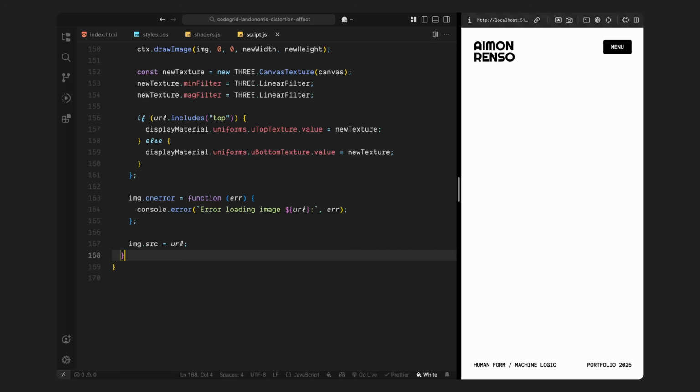And finally, in case something goes wrong, I have added an error handler. If the image fails to load for any reason, we'll get a clear message in the console telling us which file caused the problem, which can help you to debug the issue. At the end, the image source is set and the browser starts fetching it right away. Together, these two functions make the whole texture pipeline work smoothly. We use this placeholder texture right away, so we always have something visible on the screen. And once the real images finish loading, they automatically replace those placeholders without any visual glitch or delay.